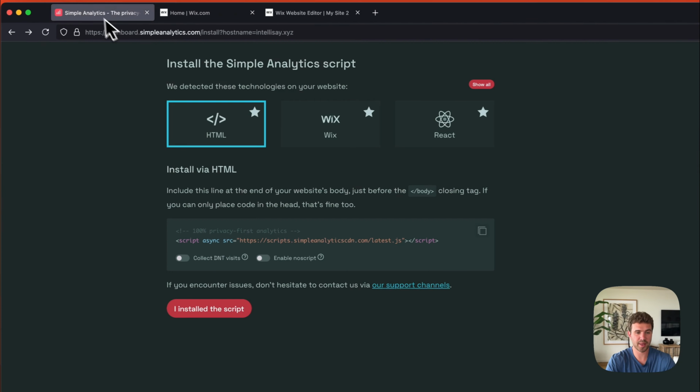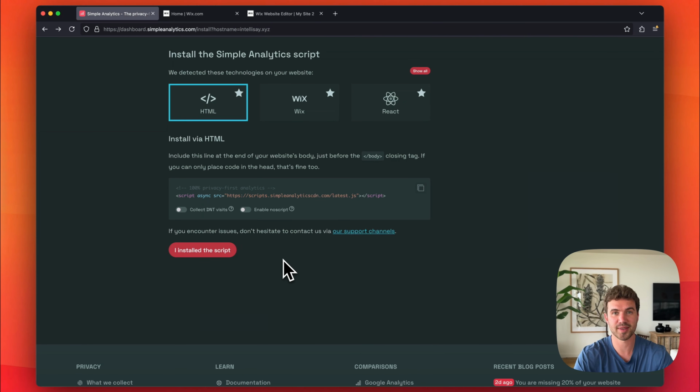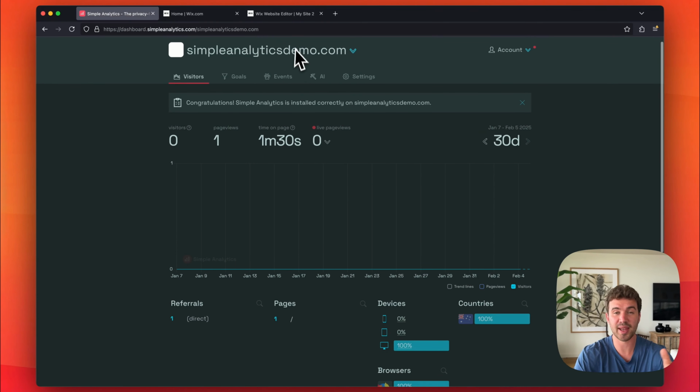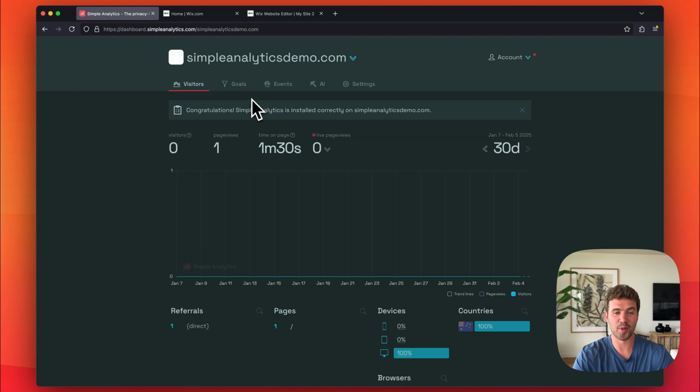Now we can go back to Simple Analytics and just click on I installed the script and wait a few moments. And you should see something like this. After a few minutes, you'll have your domain name and you'll see the visitors, the page views, the referrals, where they're coming from. And you can start to understand a lot more about your visitors.